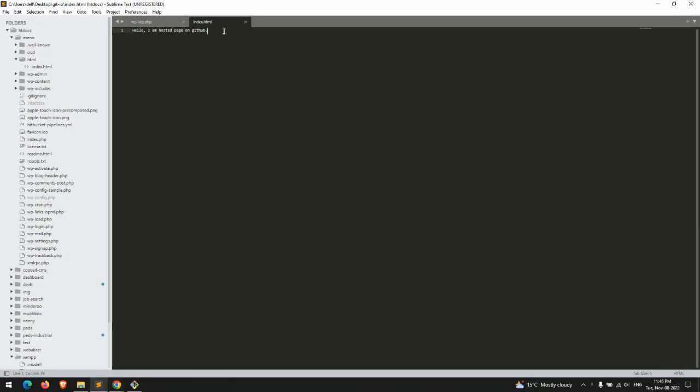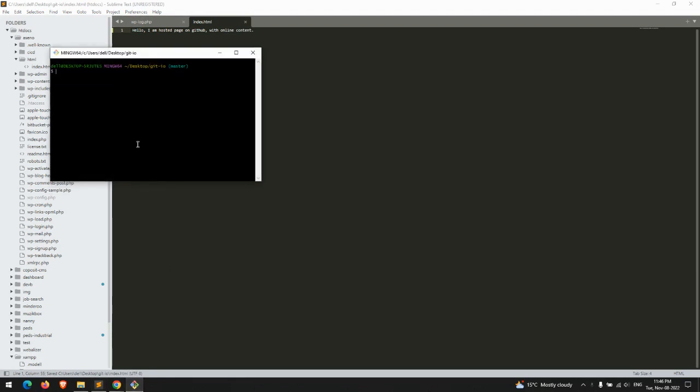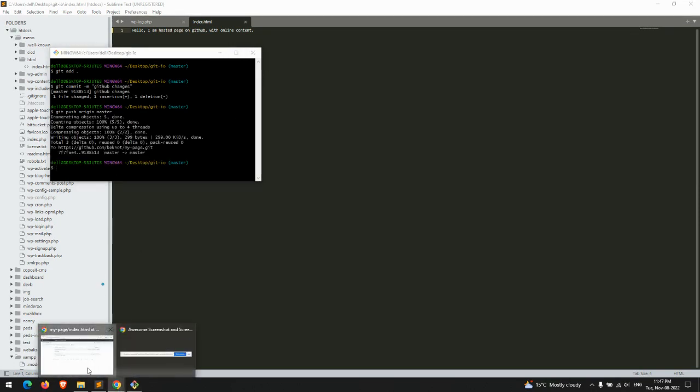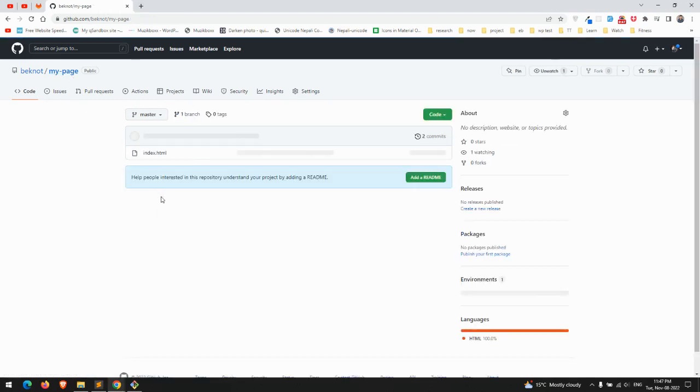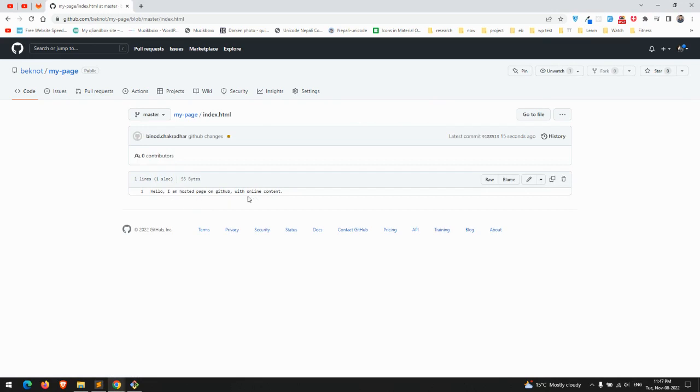Now let us update the file with online content. Click on save. Now let us push our changes to GitHub. The changes now push to our master branch, and our GitHub repository must say GitHub changes, and it should include hello I'm on with online content.